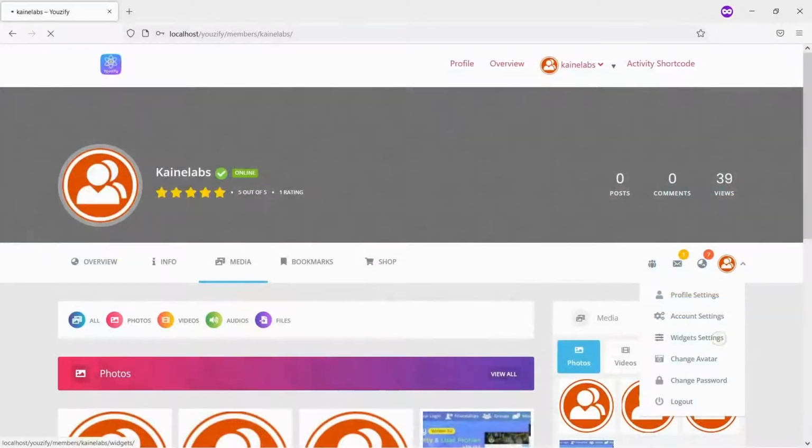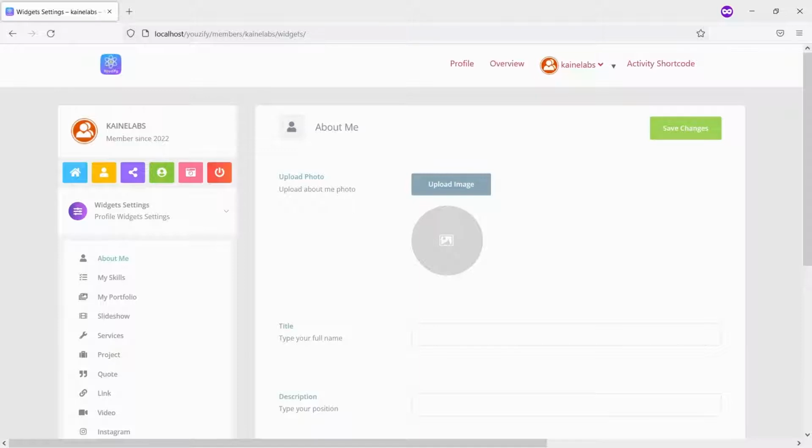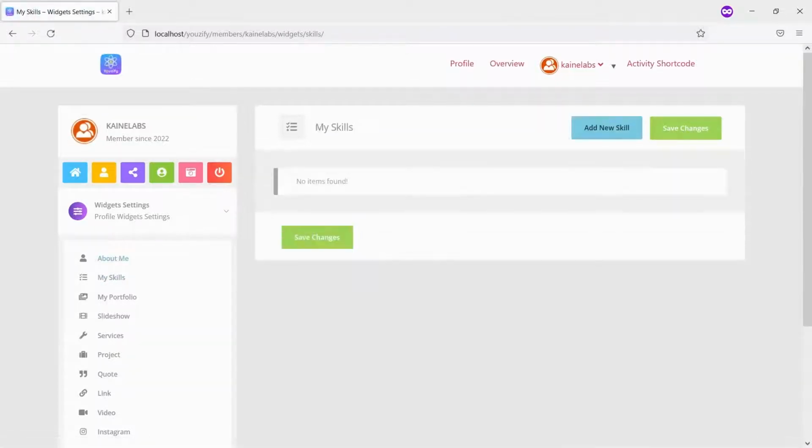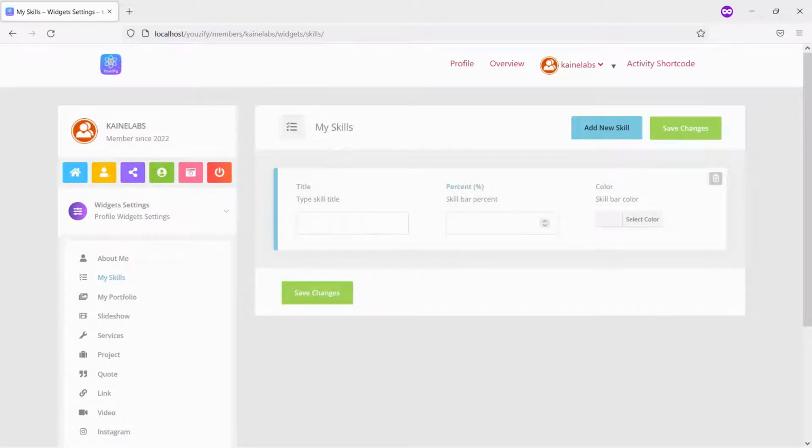Now I log in with a non-admin account. And then go to Widget Settings and you will see the skill widgets. You can add your skills there. Click Add New Skill button. And then fill title, skill bar percent, and color.